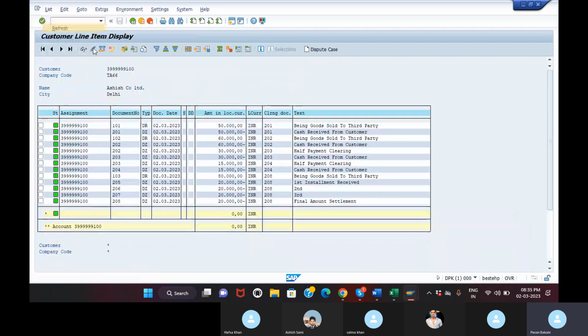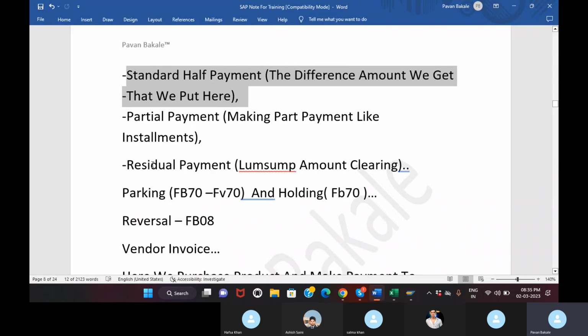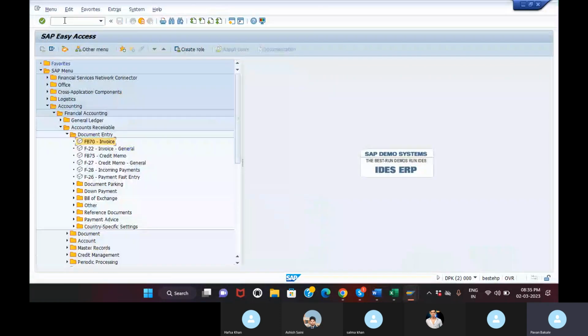Now go here, list and refresh. See, 90,000 is there. Correct. So in this 90, I want to clear 40,000 now. As a lump sum, the customer is clearing a lump sum amount. He's paying 40,000, half of that. So that I need to clear by which one? By this ratio payment. So where will I go for this? I'll take it back. I'll go to F-28 here.